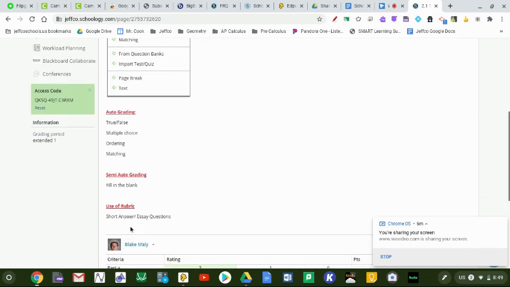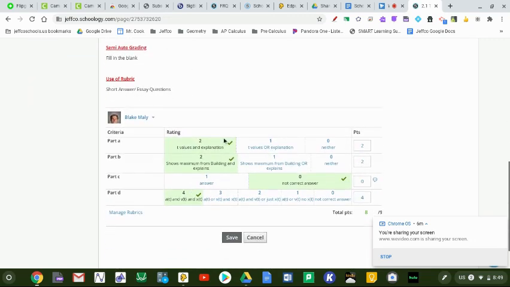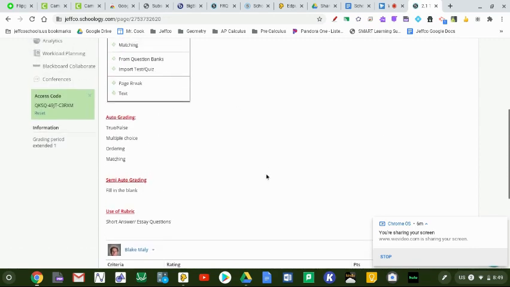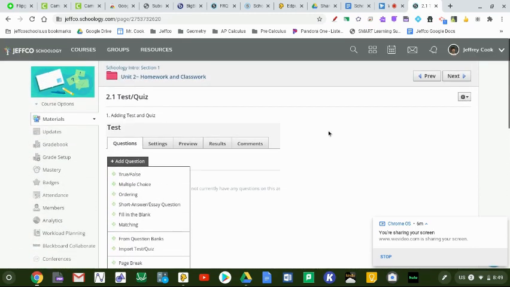And then there's the use of a rubric for short answer and essay questions. I like to use the rubric for that, and I have a rubric down here. Basically you just set up the rubric and click through it, and it's just click, click, click, and it'll automatically give you the points. I'll talk more about that in just a second. All right, but that's kind of the setup for the tests and quizzes. You can go through and create your own.